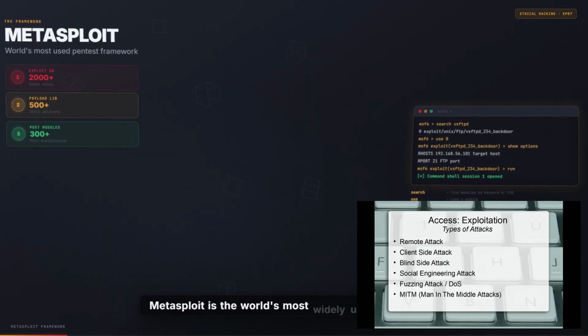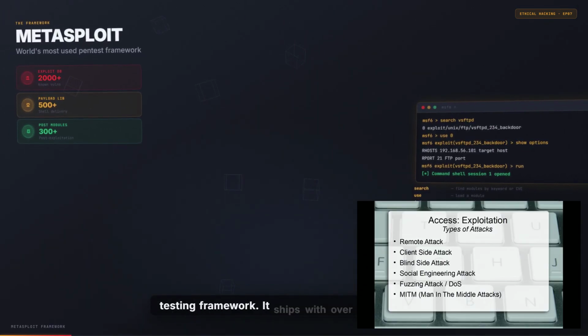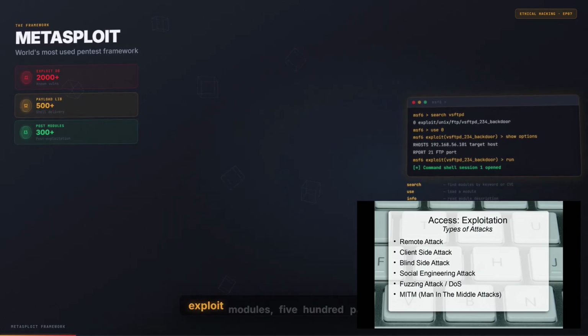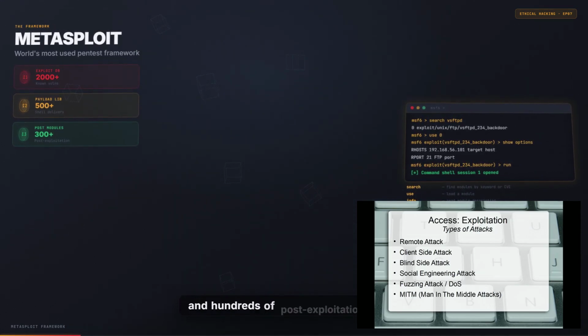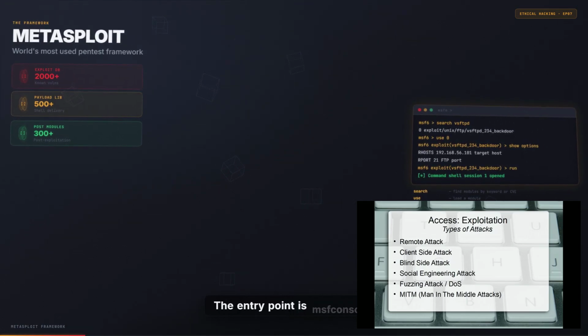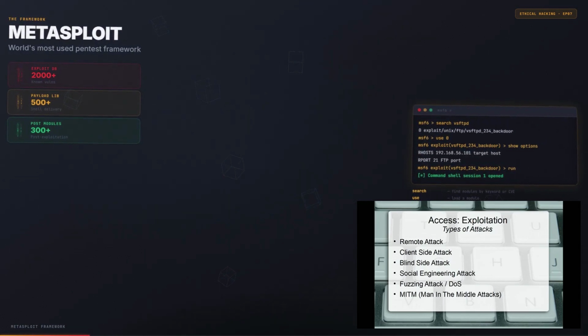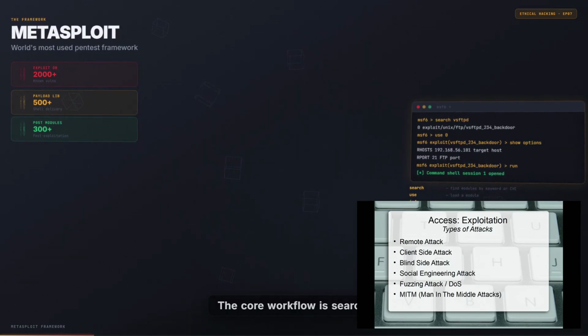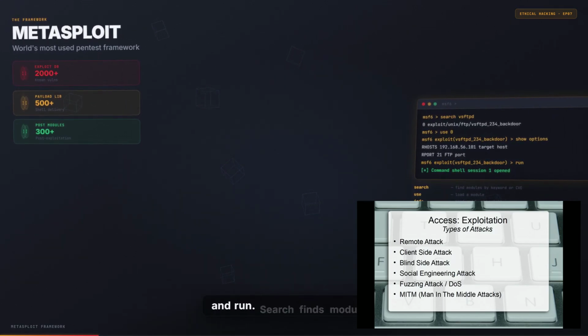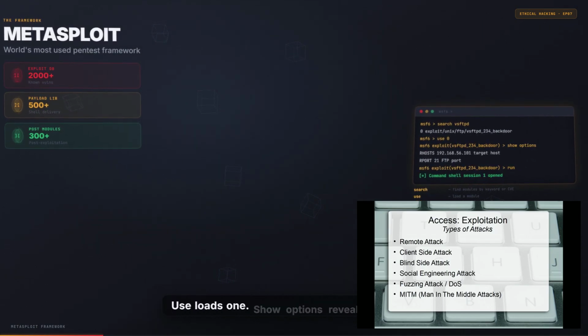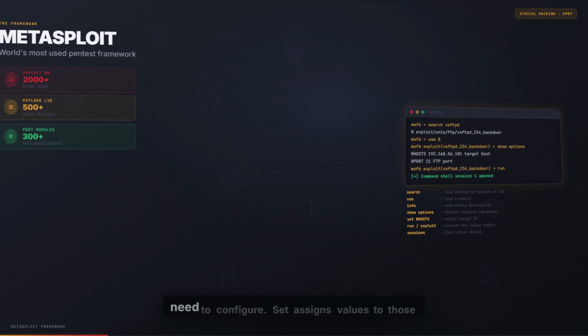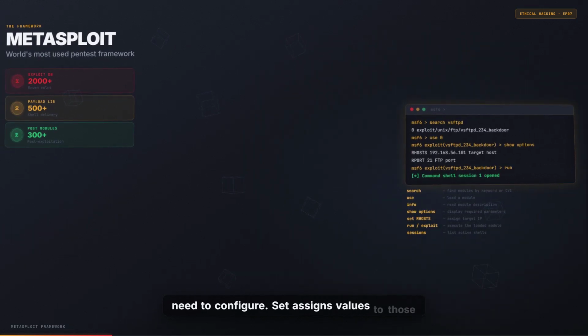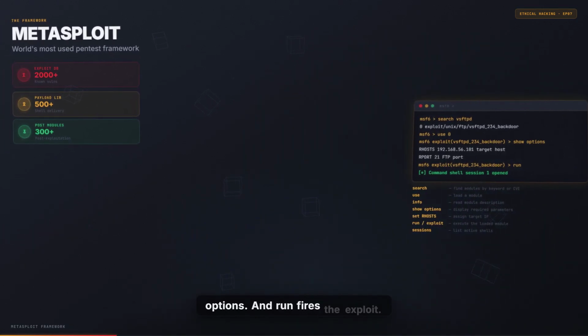Metasploit is the world's most widely used penetration testing framework. It ships with over 2,000 exploit modules, 500 payloads, and hundreds of post-exploitation tools. The entry point is msfconsole, your interactive command center. The core workflow is search, use, show options, set, and run. Search finds modules. Use loads one. Show options reveals what you need to configure. Set assigns values to those options. And run fires the exploit.